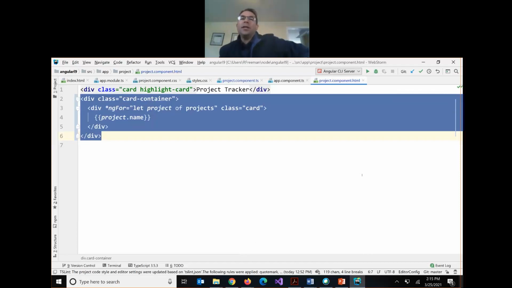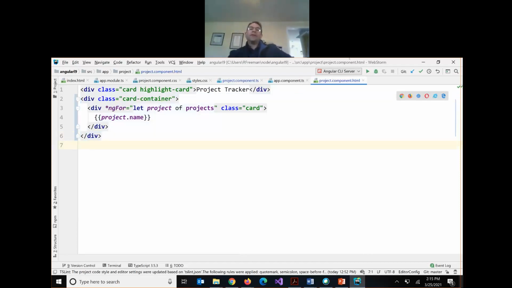So the ngFor lets us sort of inject server-side logic directly into an HTML tag. So it will create a div for every element in our projects array.